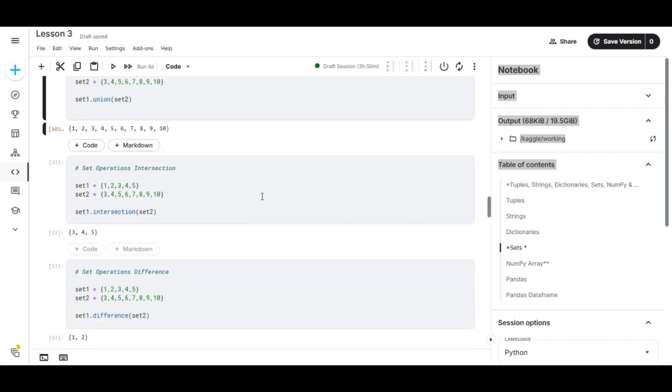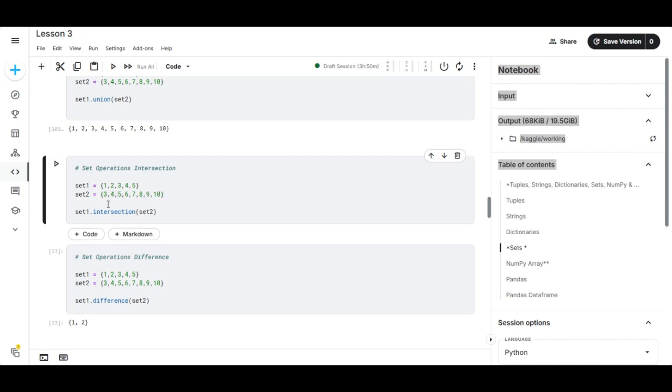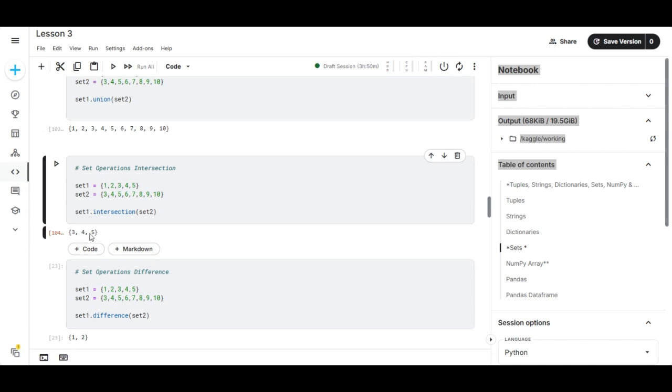Now, if you also want intersection, that means you are trying to find out what is common between the 2 sets. If you check here 1, 2, 3, 4, 5, set 2, 3, 4, 5, 6, 7, 8, 9, 10. What is common is 3, 4, 5. If you run it, you see that you have 3, 4, 5. So it's set 1 dot intersection set 2.